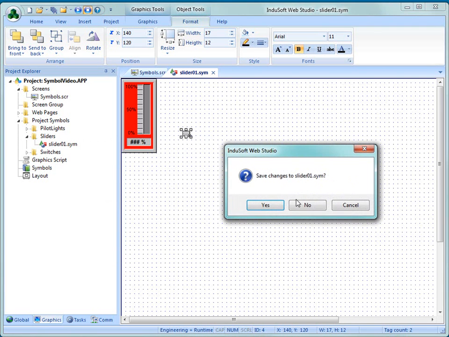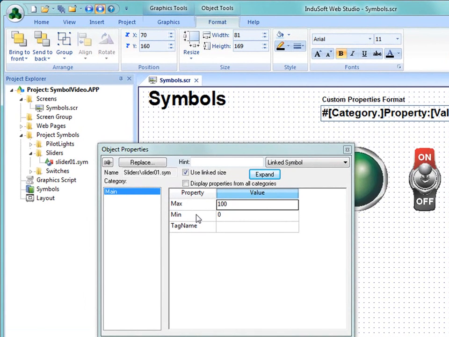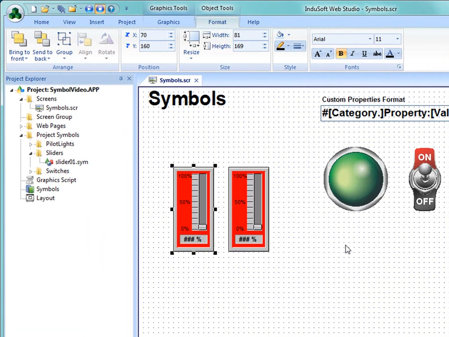And let me close this and show you where those come into play. I won't save that. But that is what defines this here. So the pound sign max, colon 100, the pound sign min, colon 0, and the pound sign tag name, colon without anything, defined this properties drop down here. Now I could use the category and define a category in here. I'm not going to do that for this video. But let's go create our own slider.